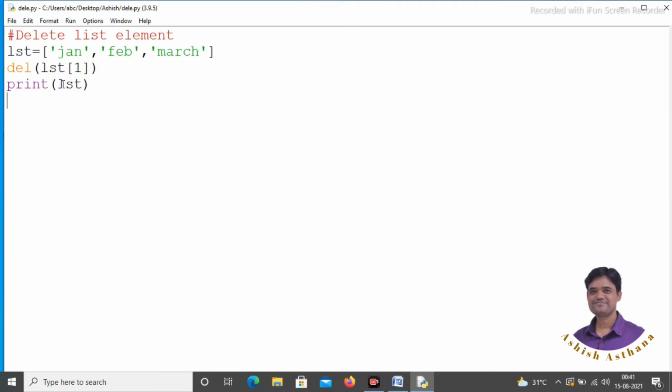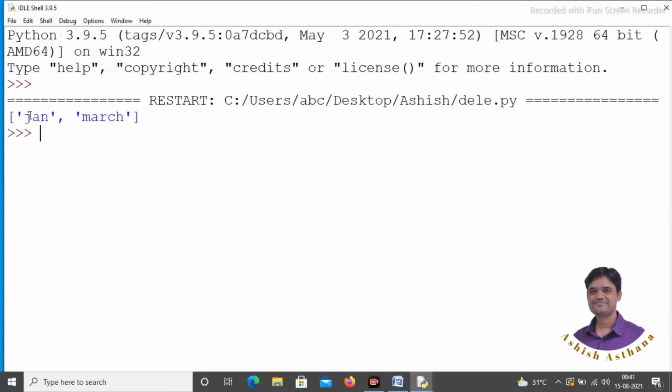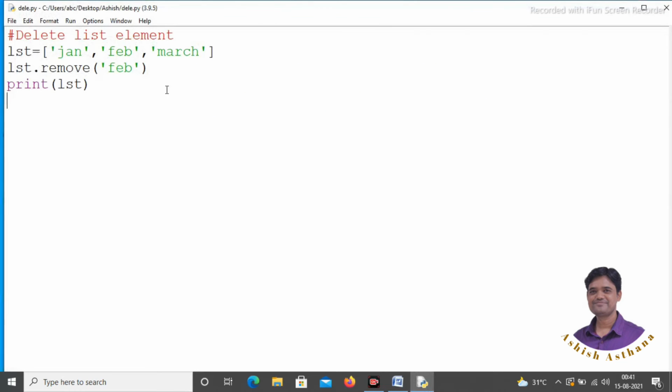You can use the remove function also. If you do not want to use the del function, you can use the remove function if you know exactly which element you are going to delete. For example, lst dot remove and the element is Feb. Now print your list. So here it will remove your element Feb.